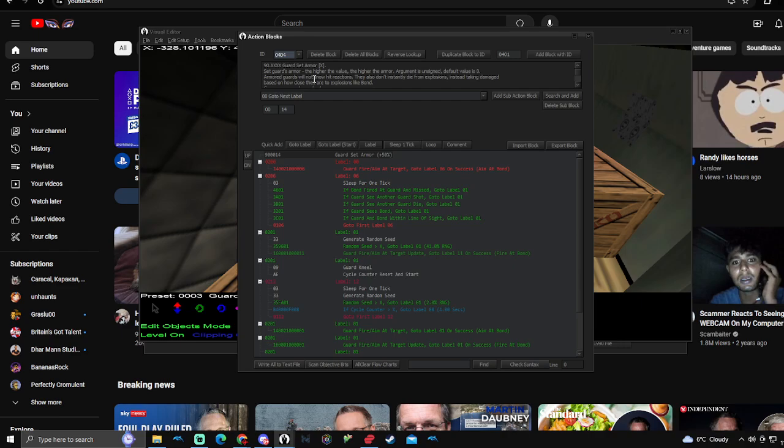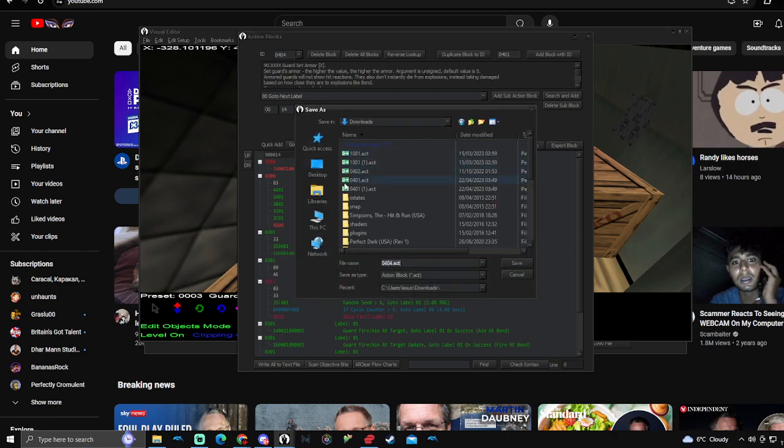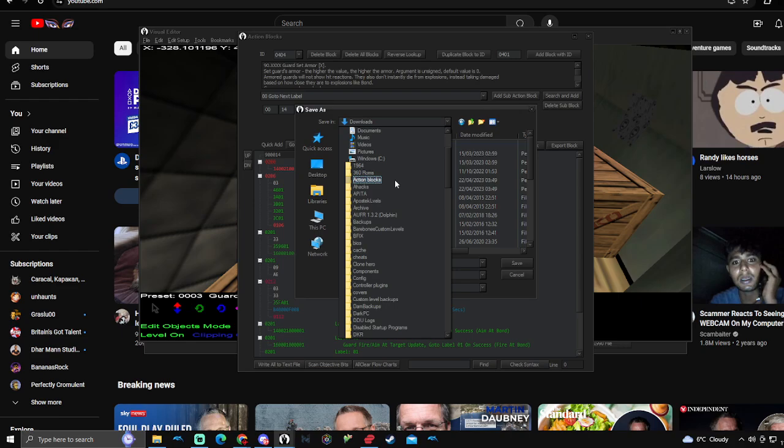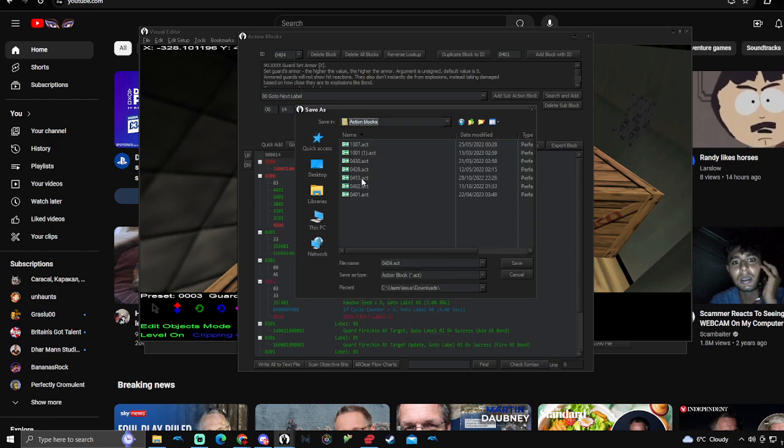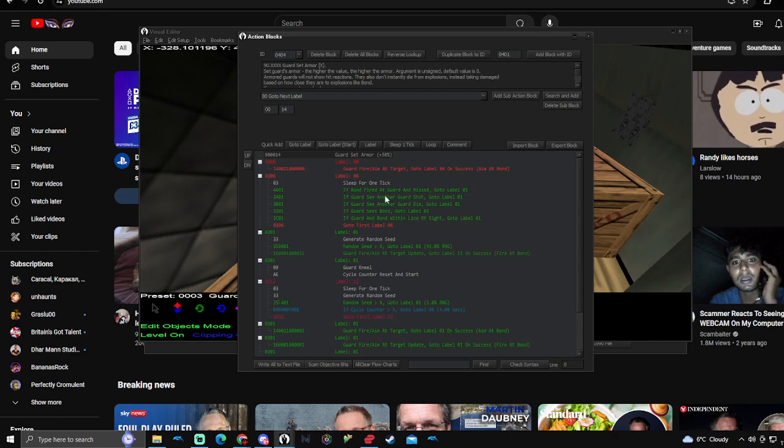So what we want to do is export this action block. So we're going to put export action block. Now, I've got a folder that's called action blocks. Right here, you can see it here. These are all the different action blocks that I've got. It can be complicated, but once you know the number, you know what you're adding. So this guy has got 0404.act, which means this is the type. This is the guy that's going to constantly aim at Bond. So 0404.act. Save that in my action blocks folder.